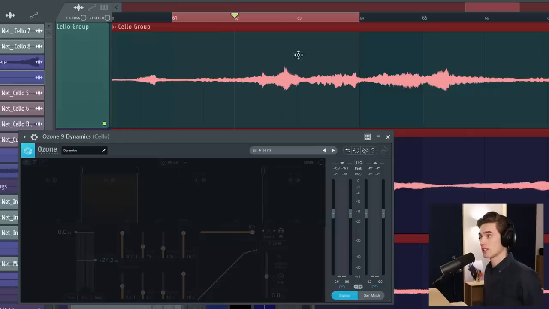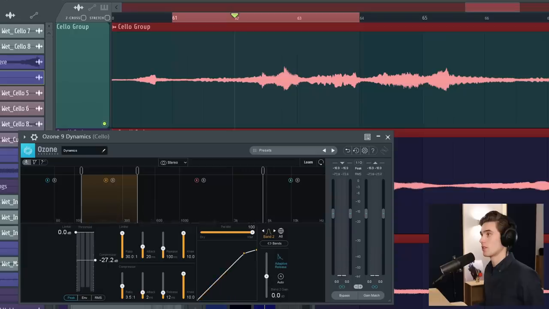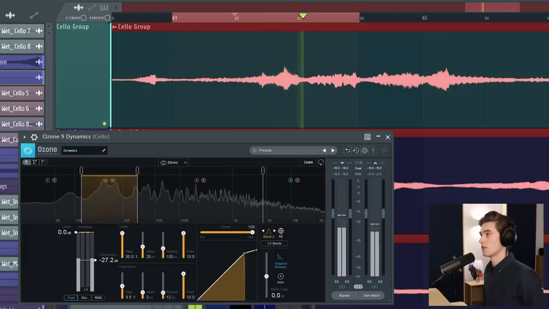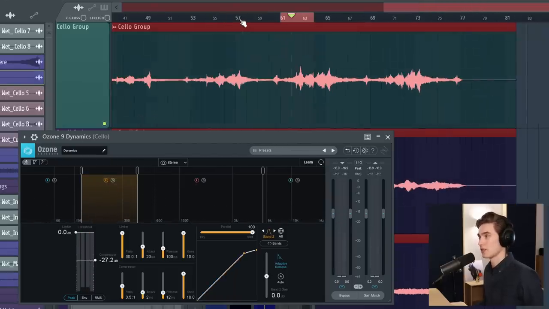So if I bypass the compressor and take a listen, the first one's going to be loud, the second one's going to be very loud. One more time. Kick in the compressor. The second one especially is just vastly, vastly reduced.